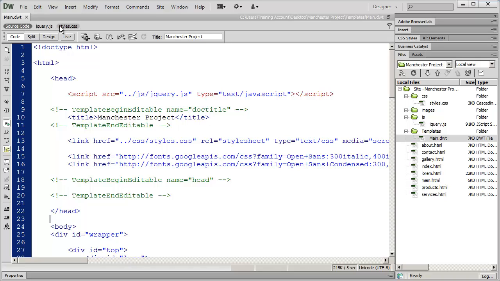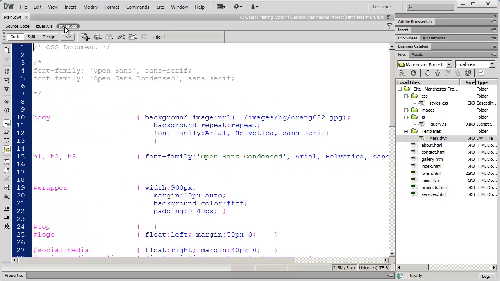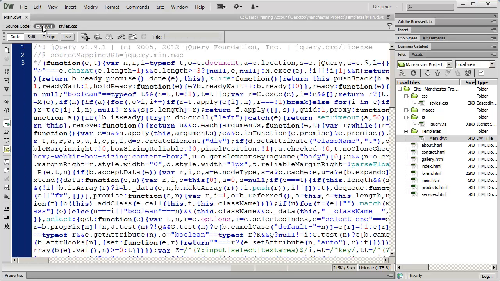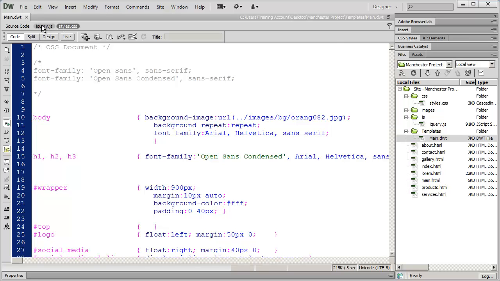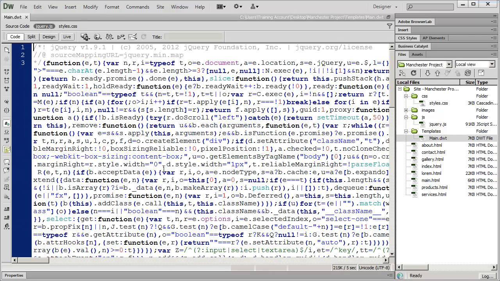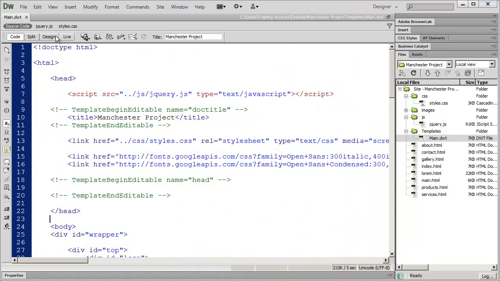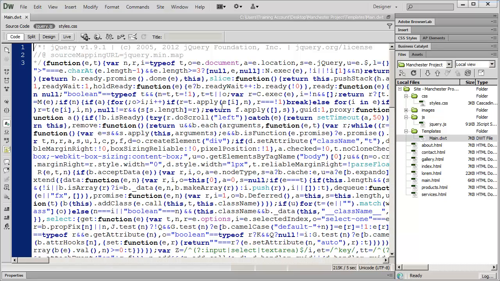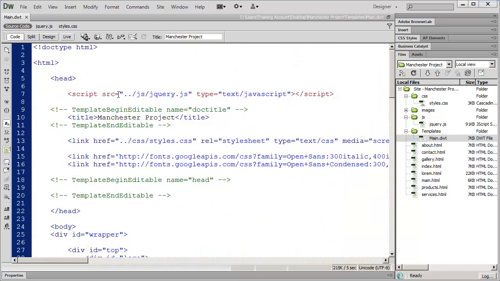But you're going to see we've got source code, which is the actual code for the page we're looking at, in this case the HTML. But we also have jQuery.js and styles.css. And you can very easily click on either one of these options, and you should be able to see the contents of that file. And this allows you to check and make sure that you've actually linked to your files correctly. So clicking on jQuery.js and actually seeing the code here, that tells me that this source attribute was correct.